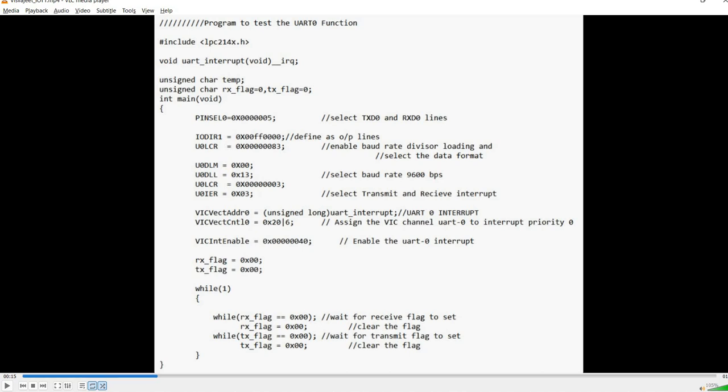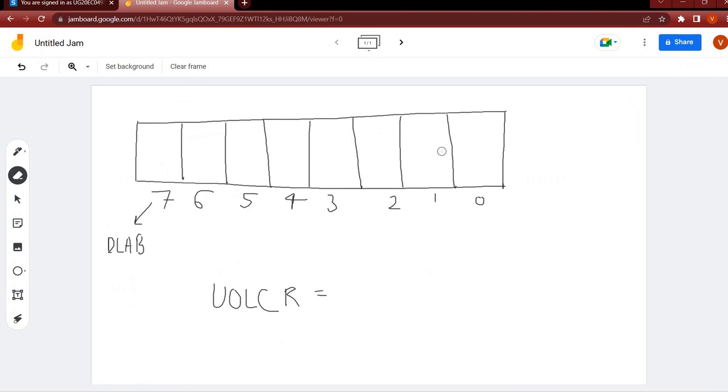Now we have used U0LCR. U0LCR is basically the line control register, and for that we have to configure it. We have considered 8-bit data, in which the 7th bit is DLAB. For U0LCR, the starting bits are 0 and 1. Bits 0 and 1 represent the word length, or we can say how much data is to be transferred. For example, for 8-bit data, bits 0 and 1 should be 1 1.